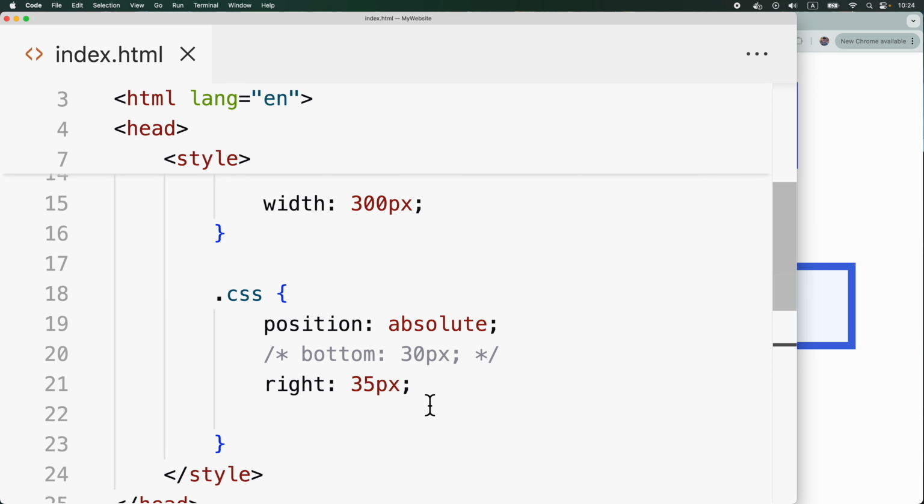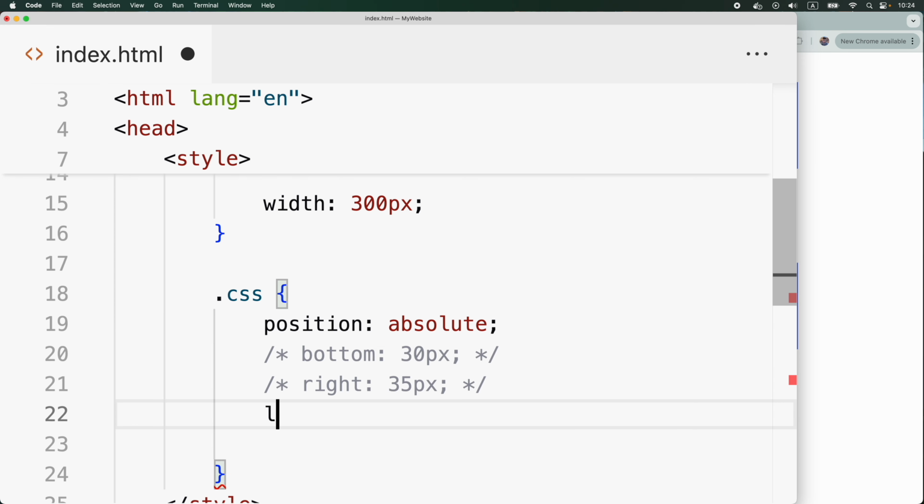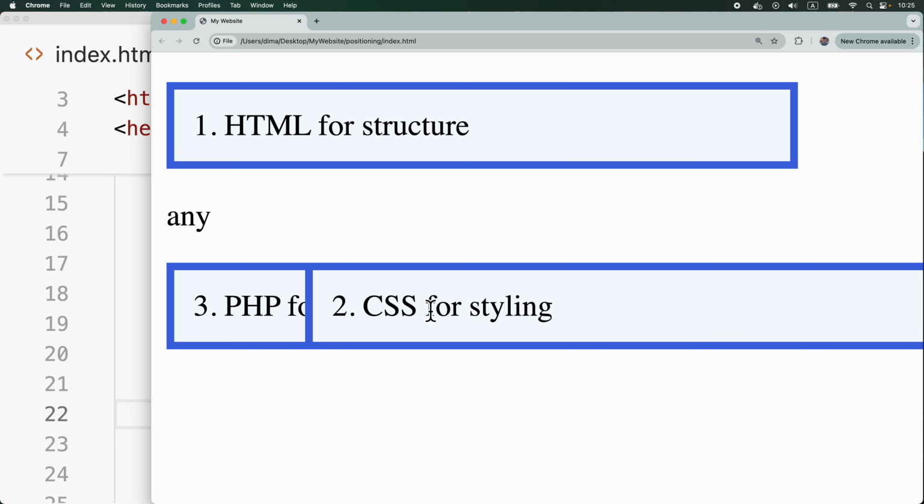Okay, back to positioning. If I comment out the right option, save the file, refresh the page, now the CSS paragraph is in its original position, but on its own separate layer. So it overlaps the PHP paragraph. To prove that, I'm going to use the left property to move it, say 80 pixels from the left. Save the file, refresh the page. Great, now it's moved 80 pixels from the left and you can see a part of the PHP paragraph.